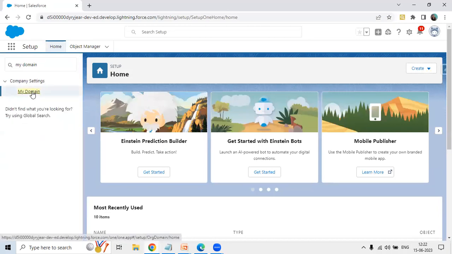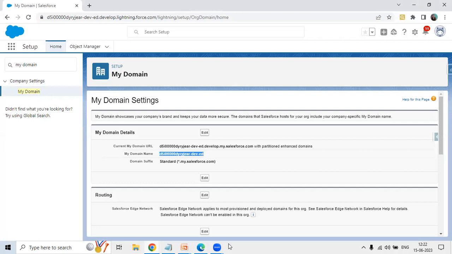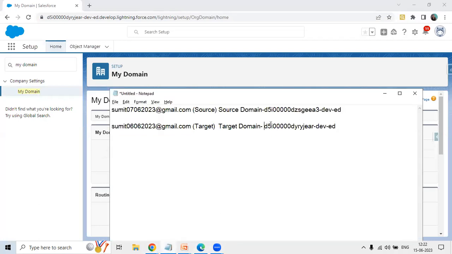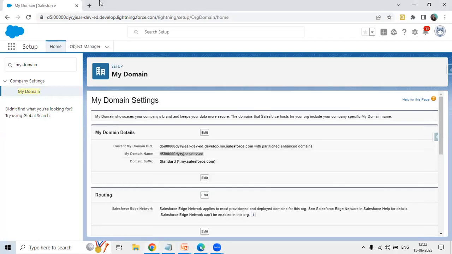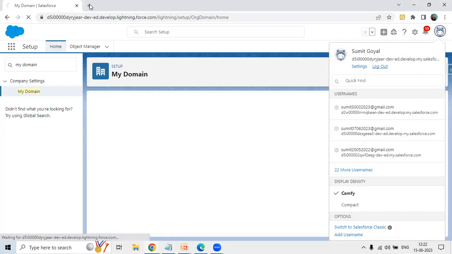So I'm going to fetch the domain name from the target org. And this is the domain. So I'll copy this domain name. Actually, that's the same, but let's paste it once. That's perfect. And yes, I'm going to log out because I will be logging in from there.